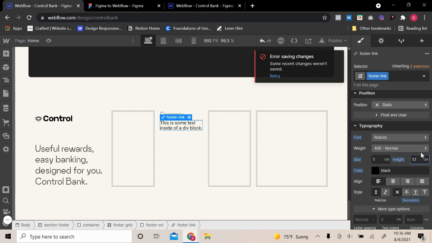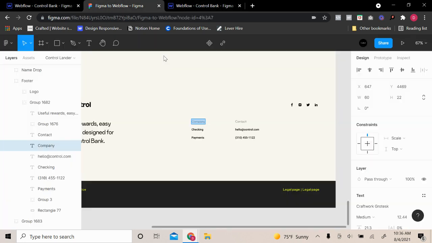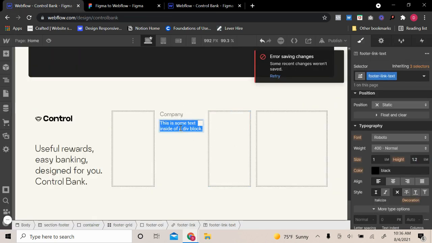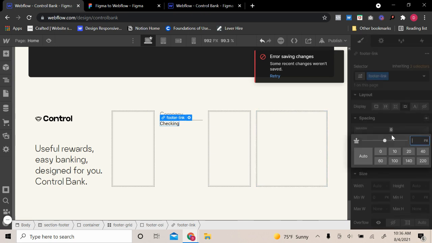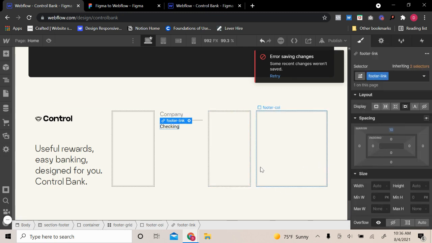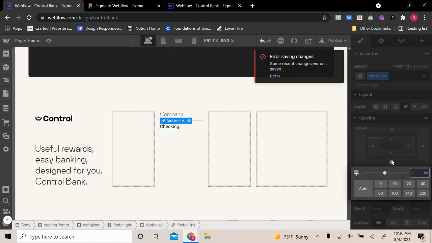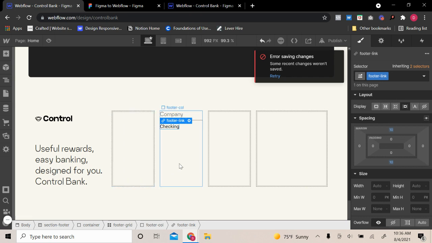Let's do 1.2 maybe. Actually, it wouldn't really matter all that much because we only have one line of text. Let's go ahead and enter that anyway. Cool. And then when it comes to the footer link, I want to create a little bit of space. So let's try 10 at the top, 10 at the bottom. Let's see how this works. Might even want to do that differently a little later, but let's go ahead and do that.